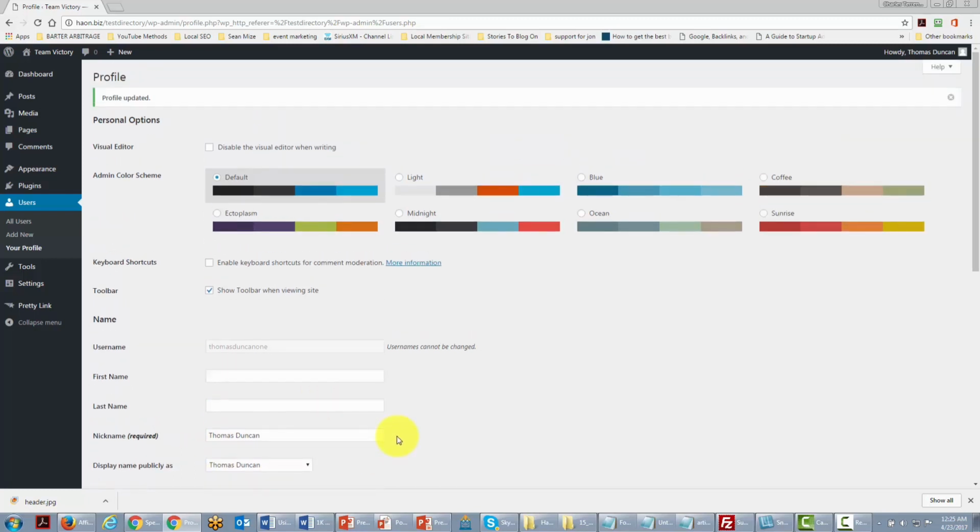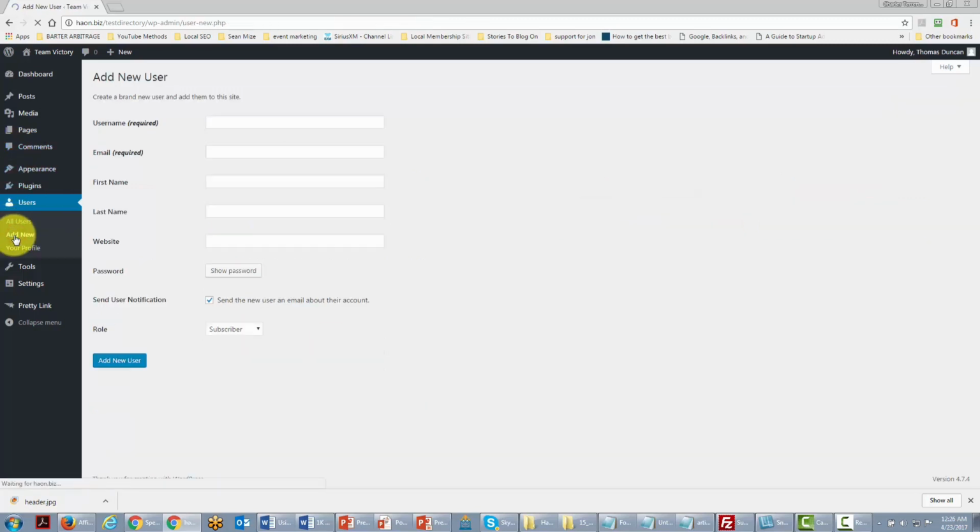Now what we're going to do is we're going to add in the people that are going to be jointly operating the site with us. We're going to do that by going to add a new person. And we're going to give that person a username, and we're going to write in all the information and then send it out to them.